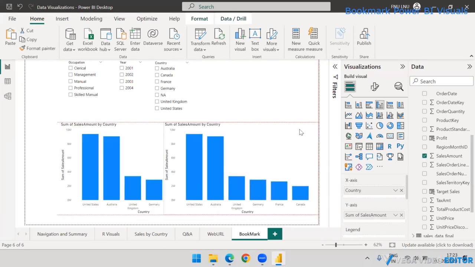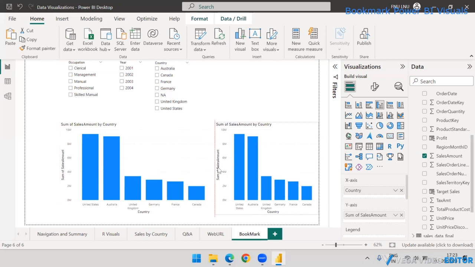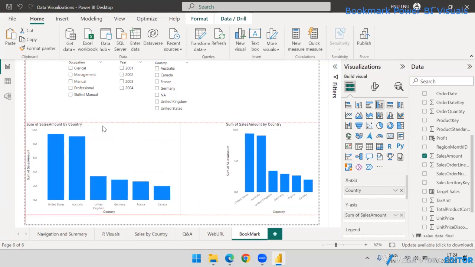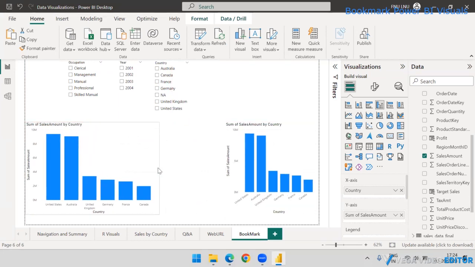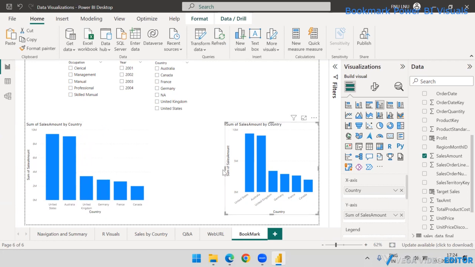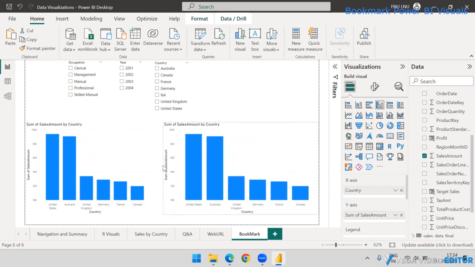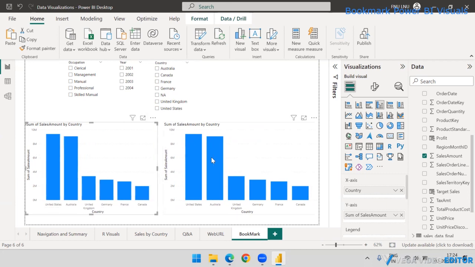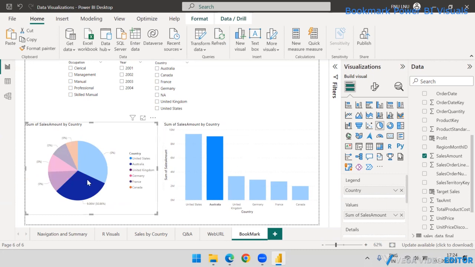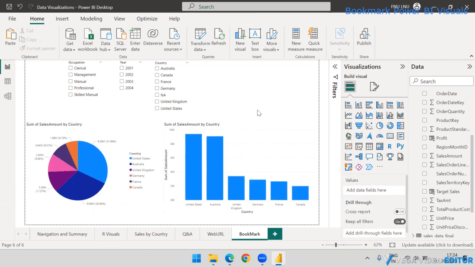Whenever you have to show the visuals for different situations, different years, or maybe different categories on the same page, instead of creating a new page, we can use this kind of bookmarks. But how to add the bookmark? That is my first requirement.